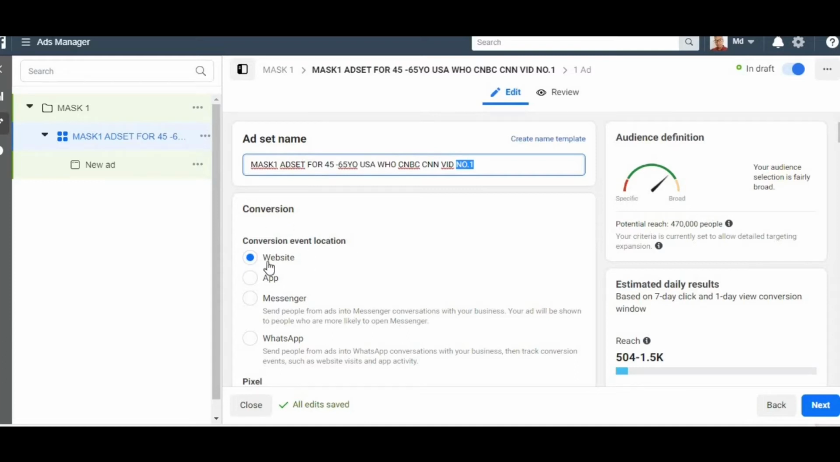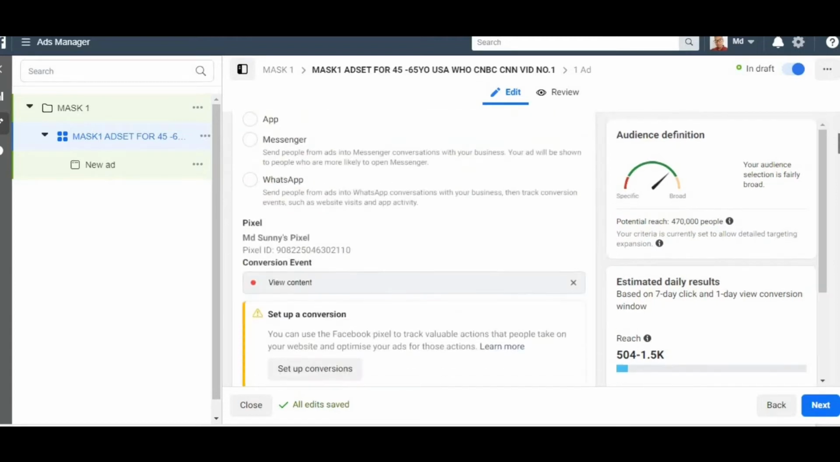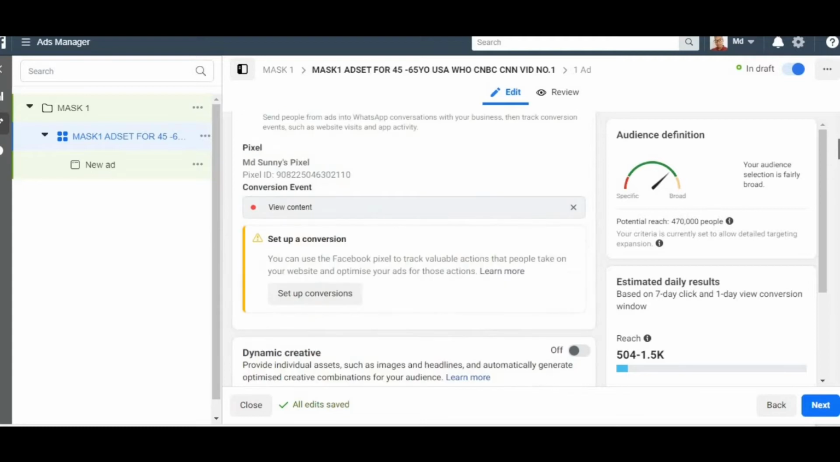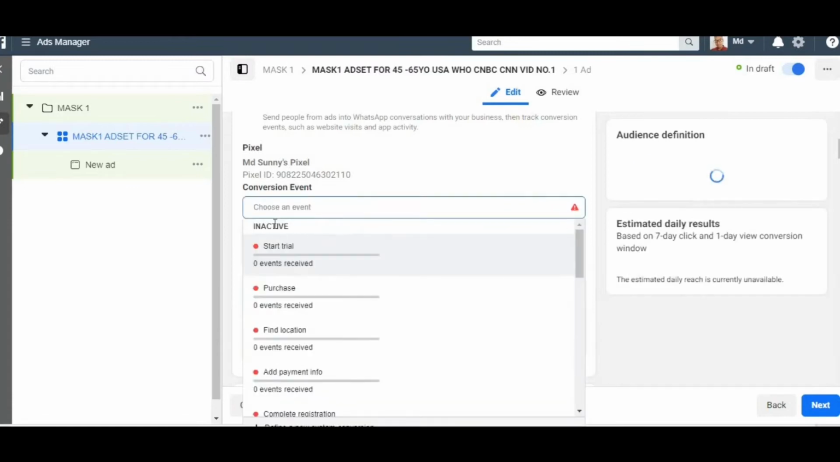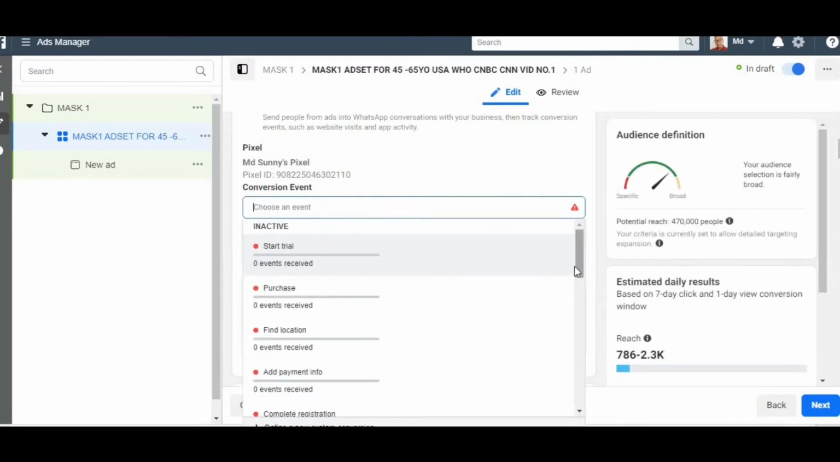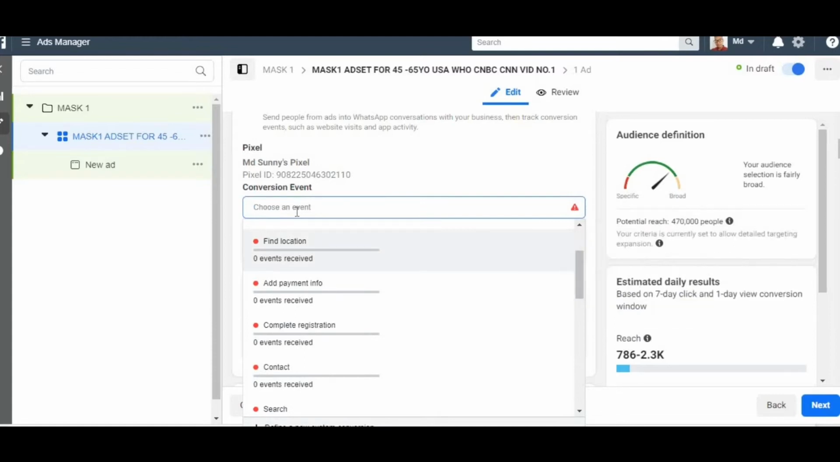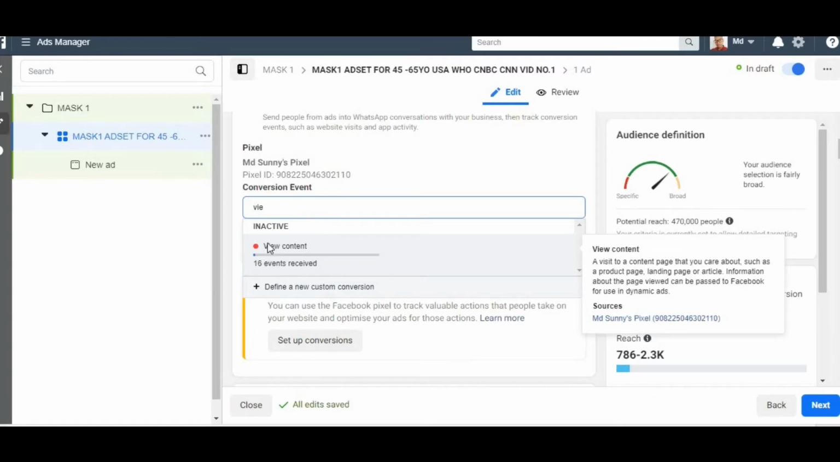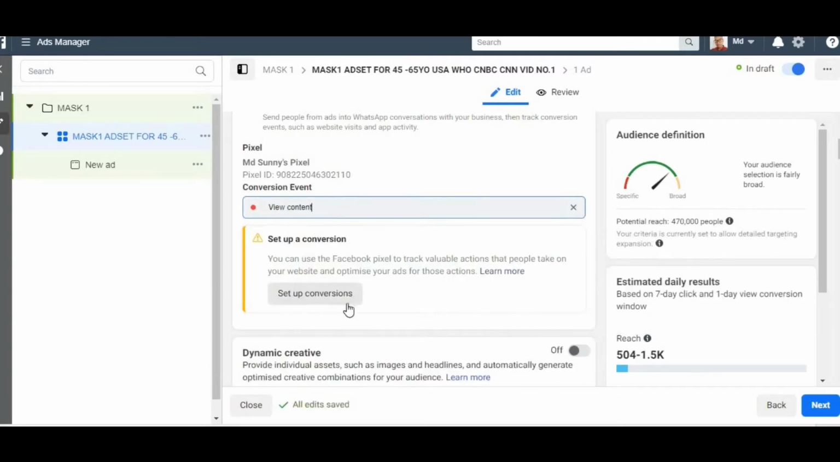Down there you can see the conversion, where you want the conversion to happen. That is our website. If you have apps, you can select apps, Messenger and WhatsApp as per your need. Below there you can also see my pixel ID that we set up before. And the conversion event, which is what you want the conversion to happen from. Because we're going to publish a video ad, it's view content. So we're going to select view content, whoever views my content. From there I want to drive traffic to my website.